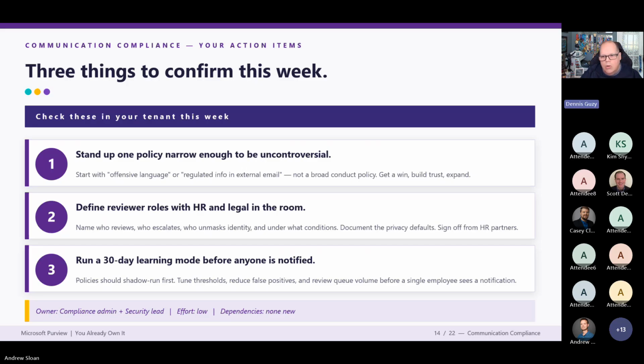Pick one policy so uncontroversial that no sensible person will argue the intent. So offensive language or regulated info in external email. Build trust, expand the usage.